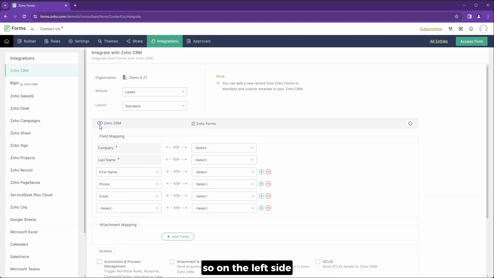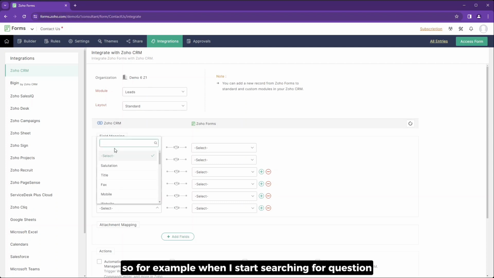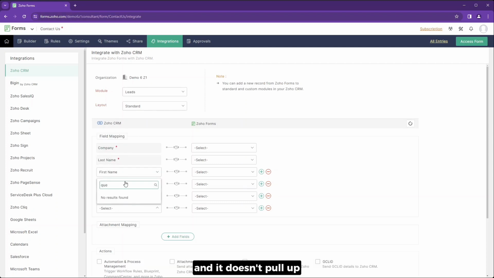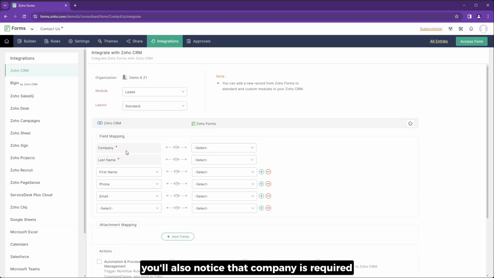So on the left side, this is your Zoho CRM fields. So for example, when I start searching for question and it doesn't pull up, that's telling me that inside the CRM, I don't have a field called questions. You'll also notice that company is required, but that wasn't on our builder. That is because it's required inside a CRM for the leads module.